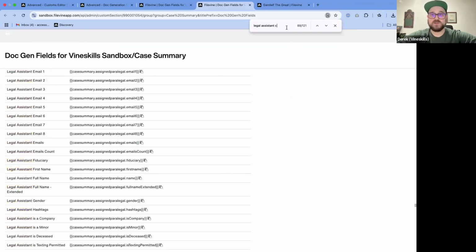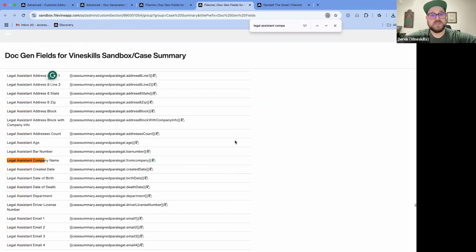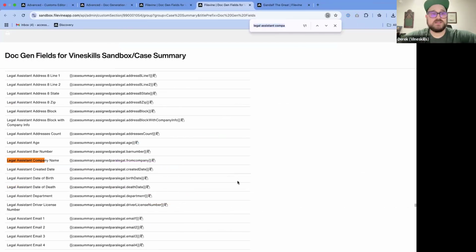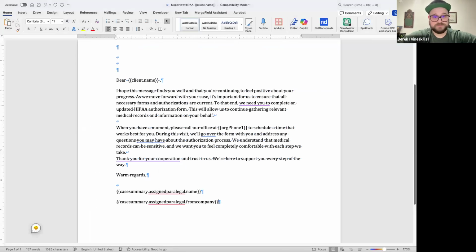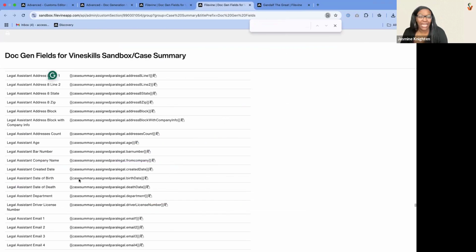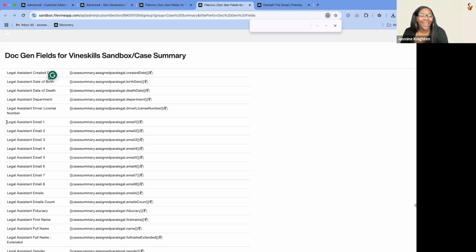So I'm just going to get rid of full and look for company. As you do more of these, you'll get more used to how each of these should look, how things are built out. Let's see here. We can actually just pull our email as well. For every email, phone number, and address, you'll have 8 options. So make sure that you're pulling the correct one.